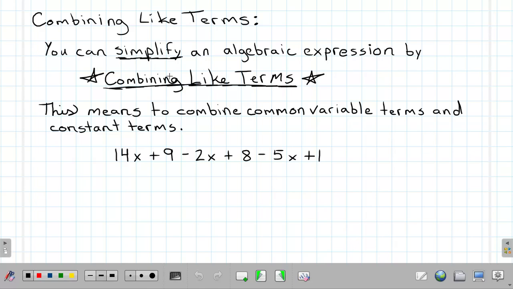So they have to have a common variable and the constant terms. For example, that very first example that we did, we have this expression 14x plus 9 minus 2x plus 8 minus 5x plus 1. And the whole goal here is we want to make this equal to something more simple. We want to simplify it, okay?